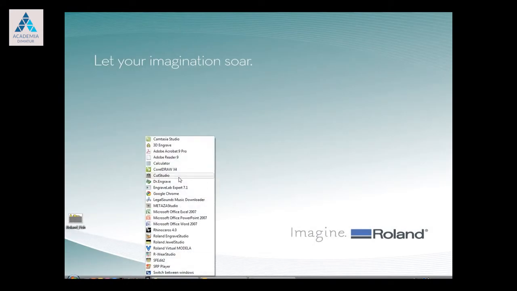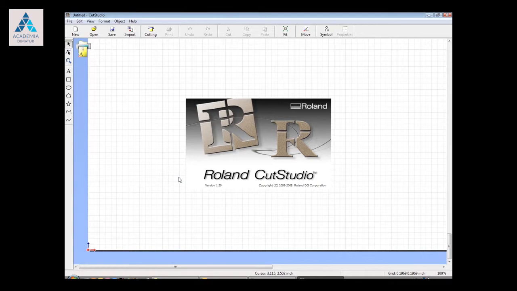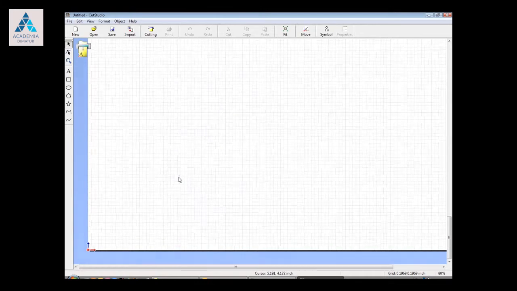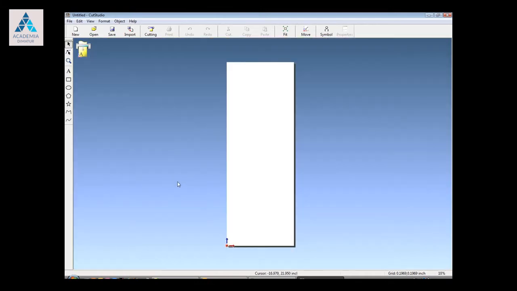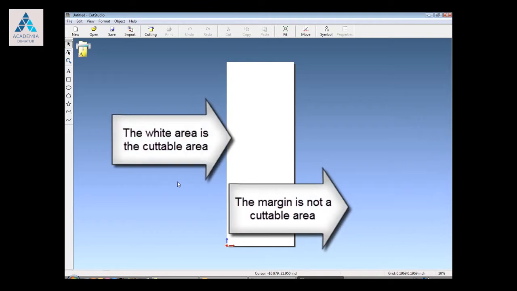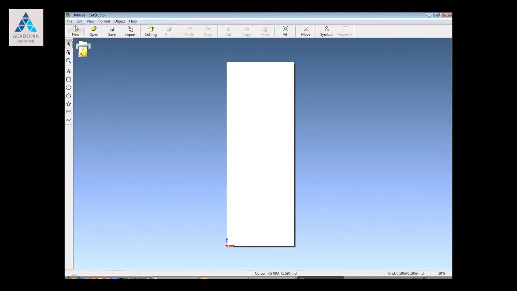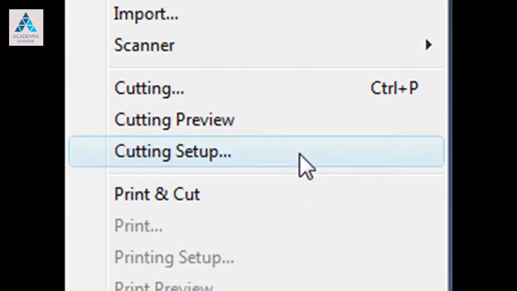CutStudio is a basic vector graphics program that comes bundled with the GX and SV cutters. Start by opening Roland CutStudio. You'll notice the default margin area. The white area is cuttable, the margin area is not, for true WYSIWYG graphics production.